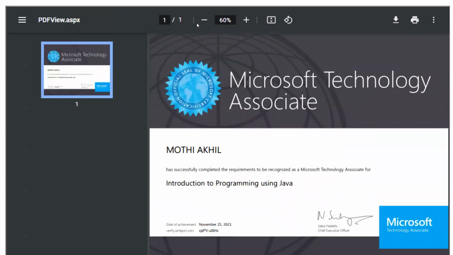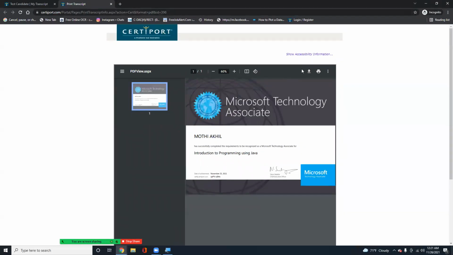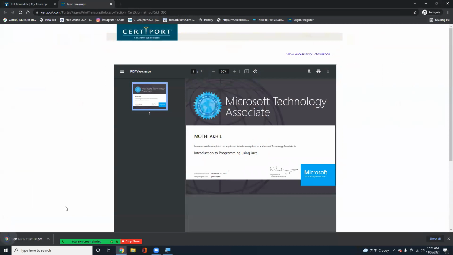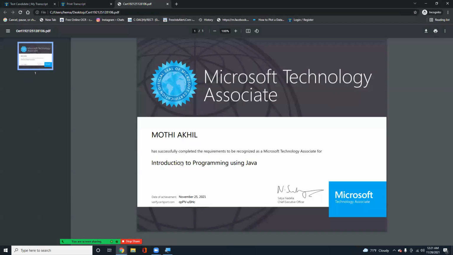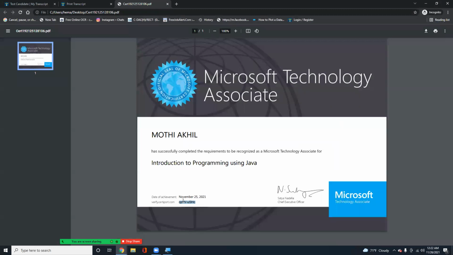First, let me download the certificate. For downloading the certificate, I'm using this icon. And the certificate got downloaded. So here is the verification code. Now I would like to check whether it is a genuine certificate or not.